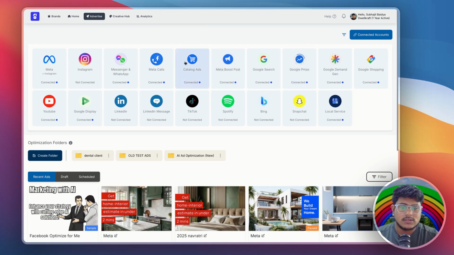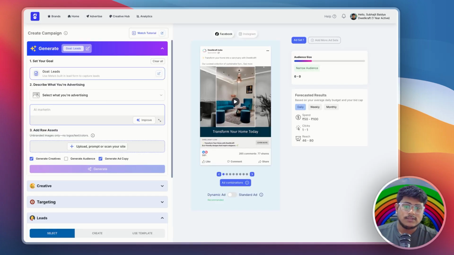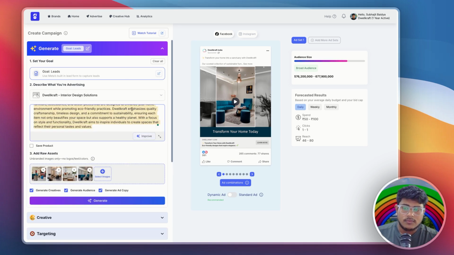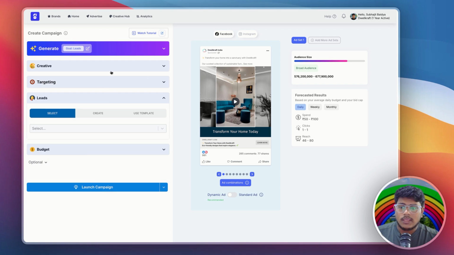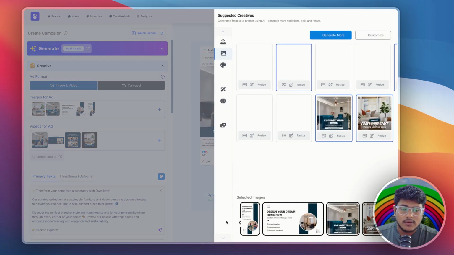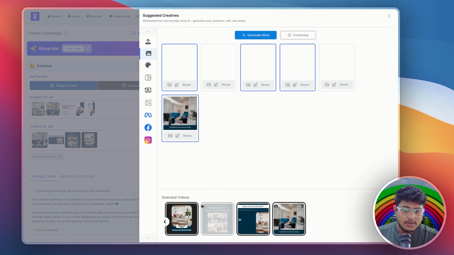So now you can see the whole platform. How can we handle the Andromeda update? If you choose Meta for running ads, here you can just select your goal and type what you need to do. According to that, our AI will create different types of creatives according to the Andromeda update. Here you can see it creates four different types of creatives. It also creates four different video creatives.